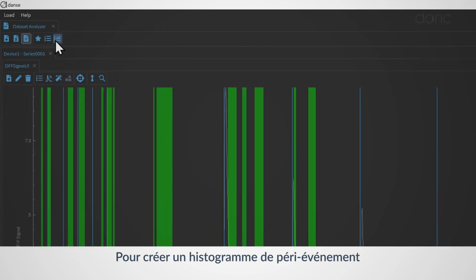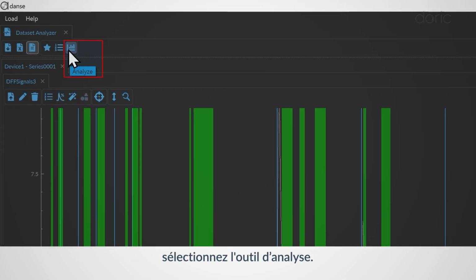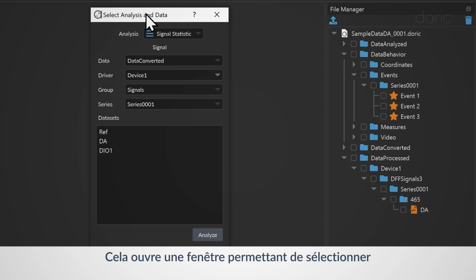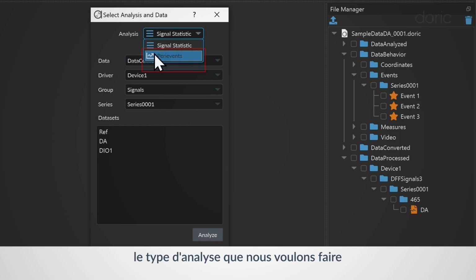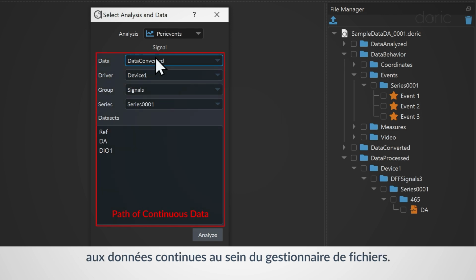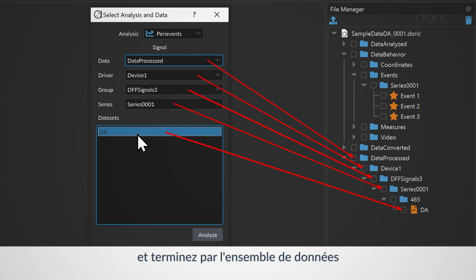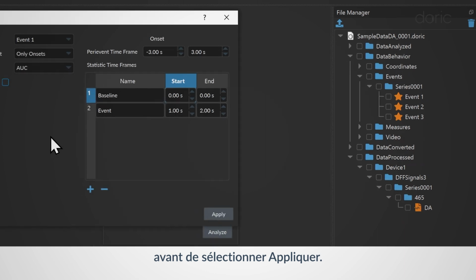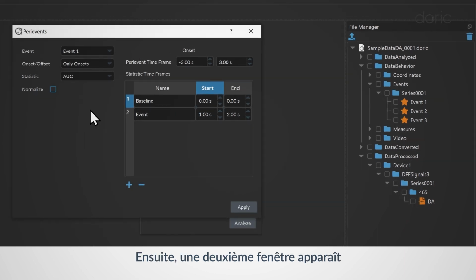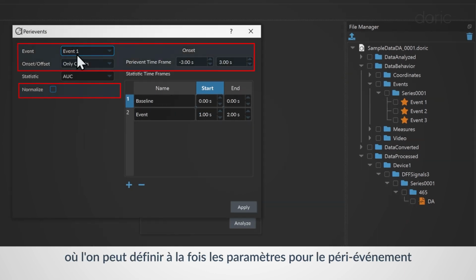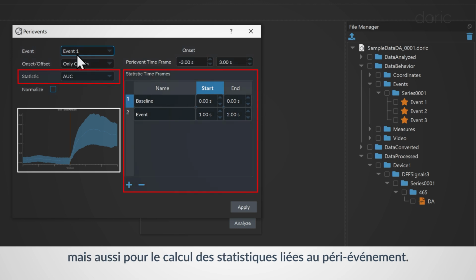To create a Perievent histogram, select the Analysis tool. This opens a window where we can select the type of analysis that we want to do, in this case, Perievents. Here, we must specify the path to the continuous data within the file manager. Start with the data folder, then specify the driver when necessary, the group, the series number, and finish with the dataset before selecting Apply. Next, a second window appears where we will define both parameters for the Perievent, but also for the calculation of the Perievent-related statistics.